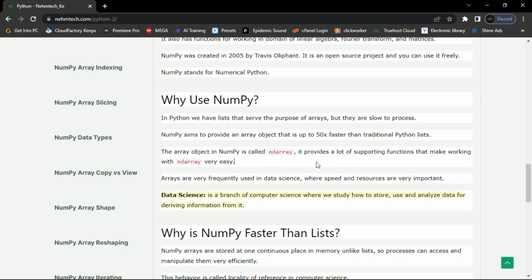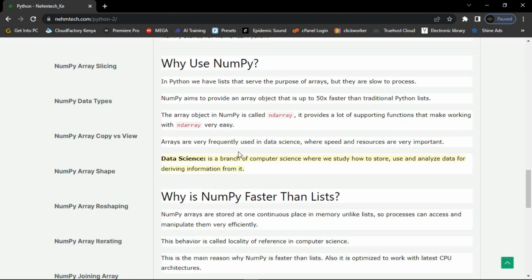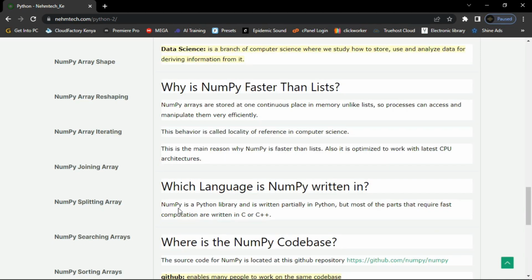The array object in NumPy is called ndarray, and it provides a lot of supporting functions that make working with the ndarray very, very easy. Arrays are very frequently used in data science, for those who are taking this data science course, where speed and resources are very important. And since NumPy is a Python library, it is written partially in Python, but most of the parts that are required for fast computation are written in C or C++.